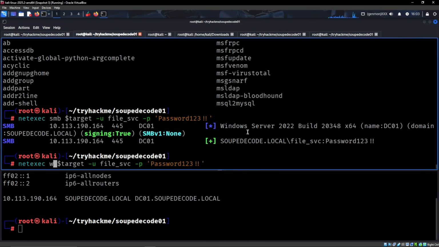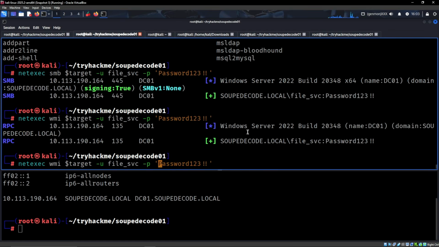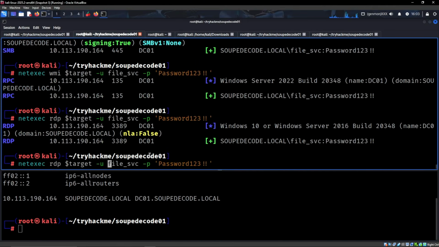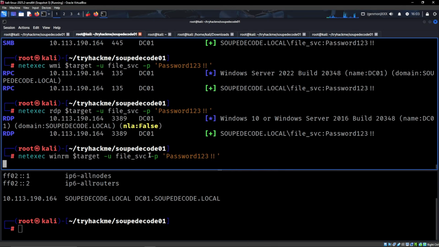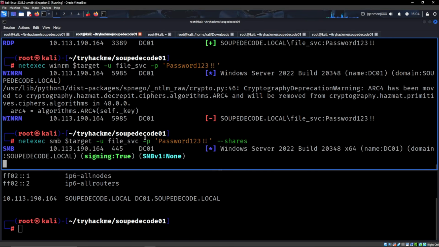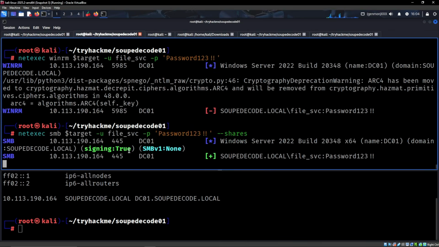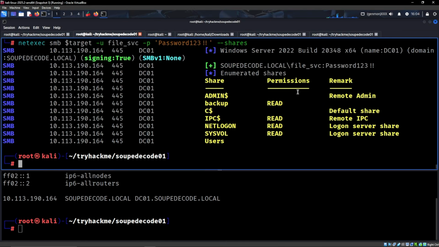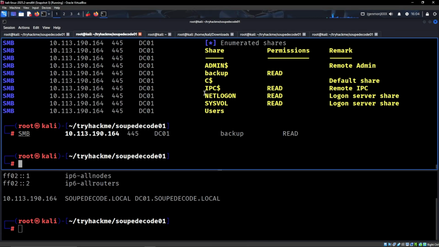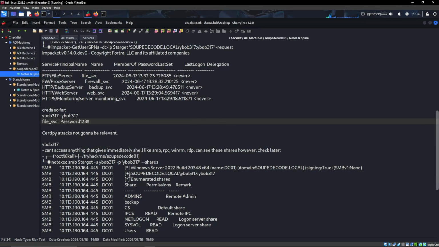Okay, so once again, no shell. Let's try over WMI. I don't think it's going to say anything special. Yep. Let's try RDP. And I suspect that WinRM is most likely going to give a shell. I hope so at least, because it's a service account. But yeah, let's see. And it didn't. That is unfortunate. All right. But that's fine. We can at least check if this one has any interesting permissions with shares. So it does, however, have this backup, huh? Which is definitely interesting.